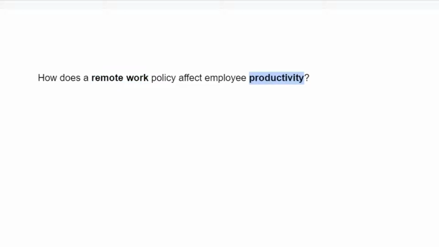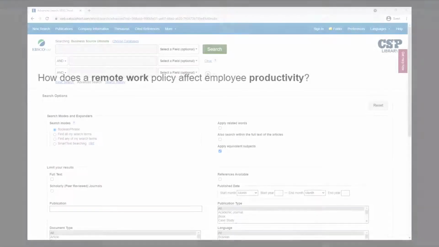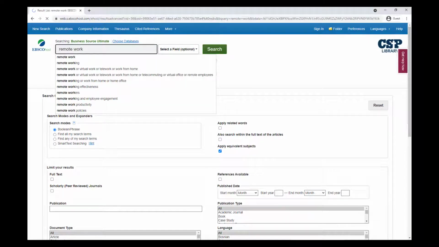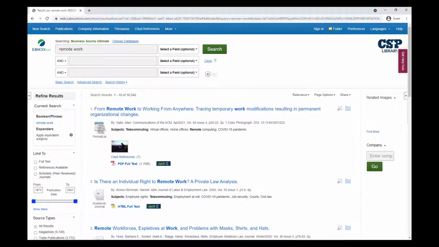Remember that the fewer search terms you use, the more results you'll get. So it's often a good idea to start more broadly with a few search terms, keeping it simple, and then add more later. Once you've identified a few keywords, try them out in the search to see what you find.